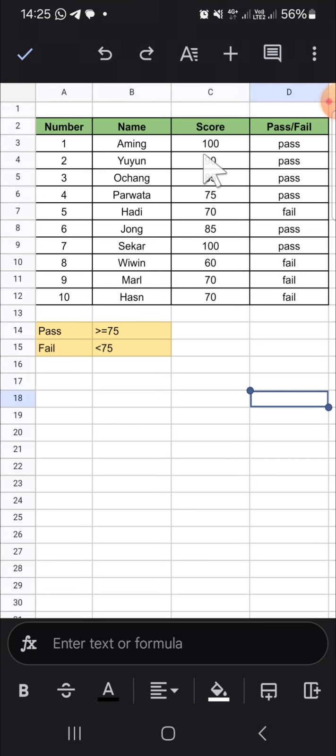Alright guys, and that's how we can remove conditional formatting of our table in Google Sheets mobile.